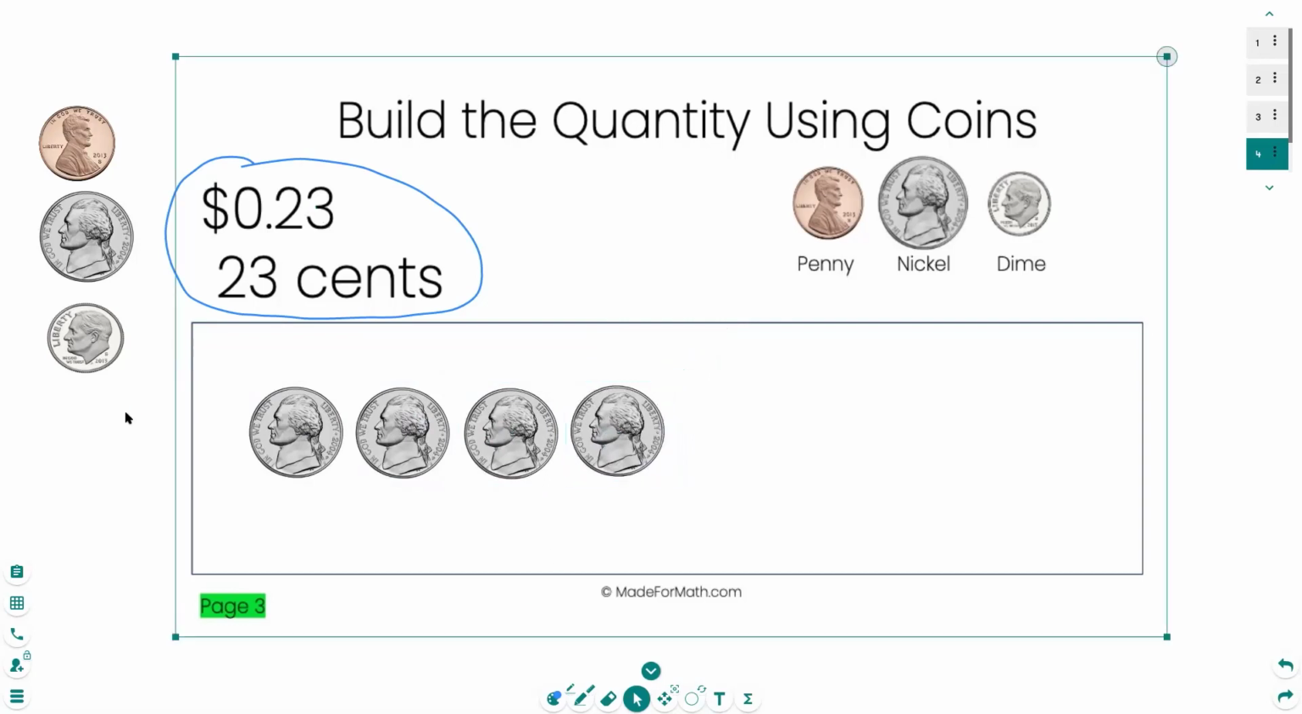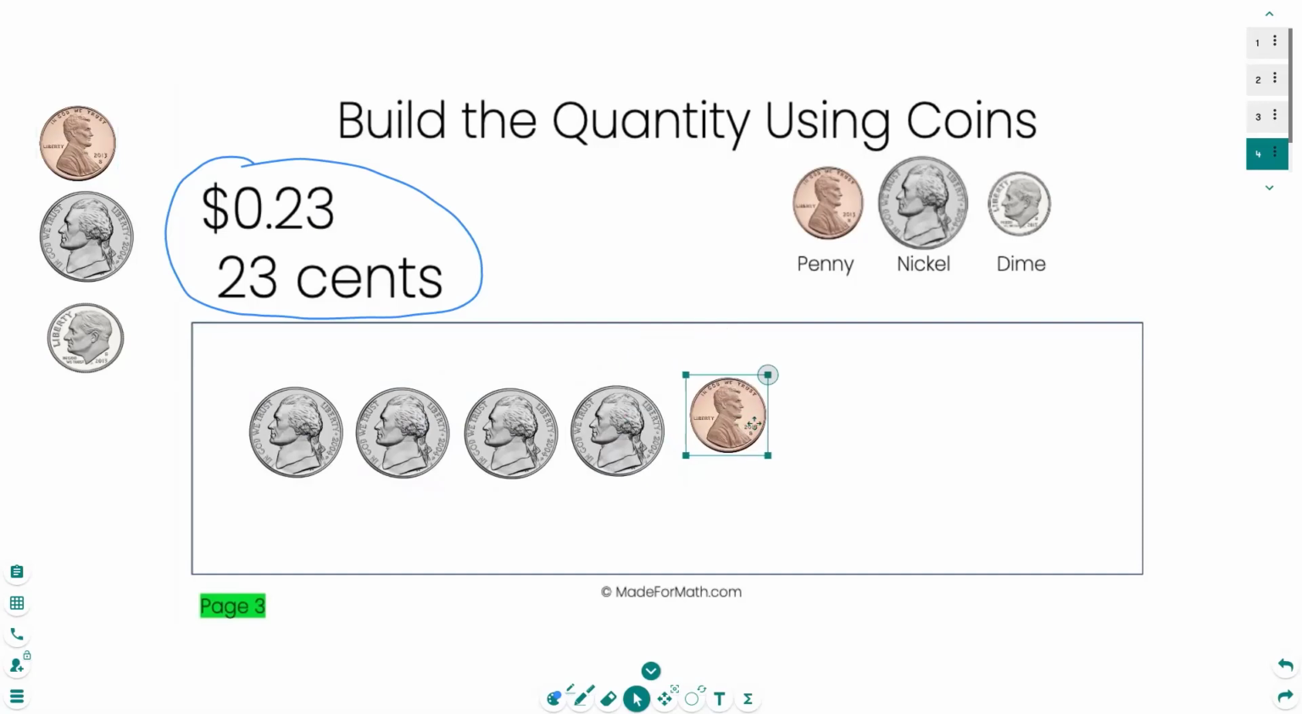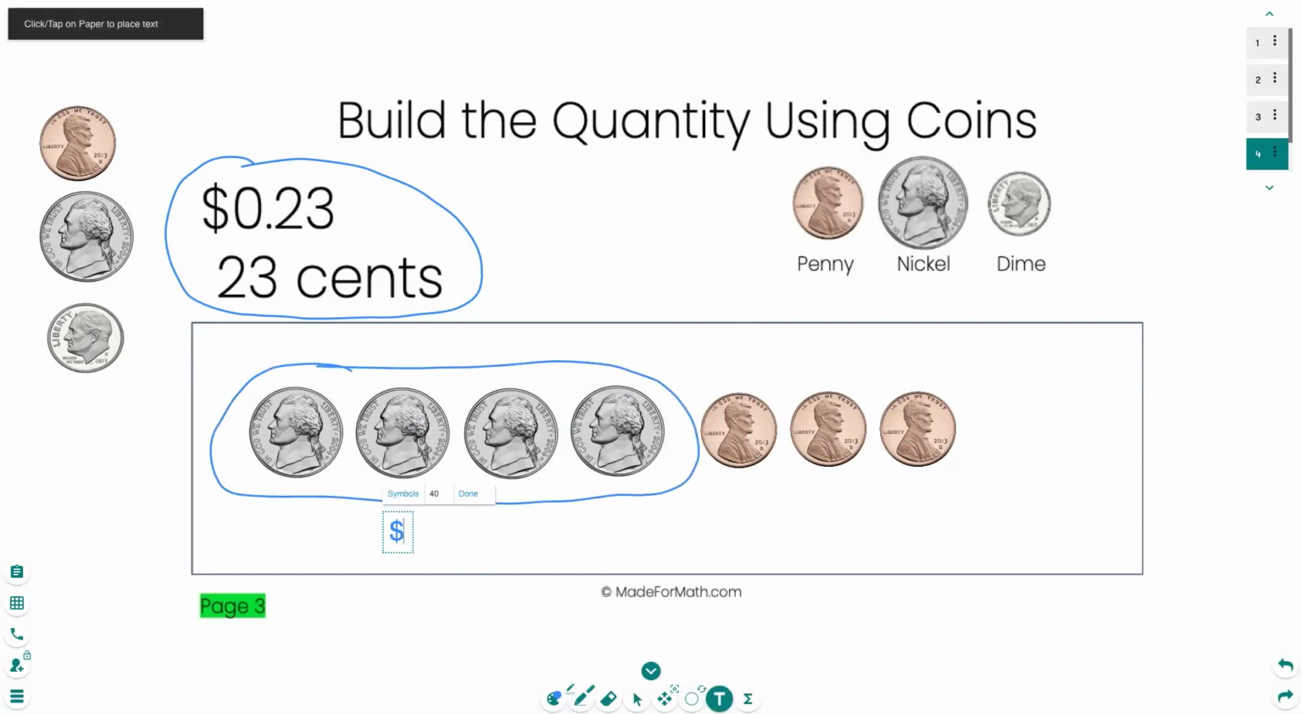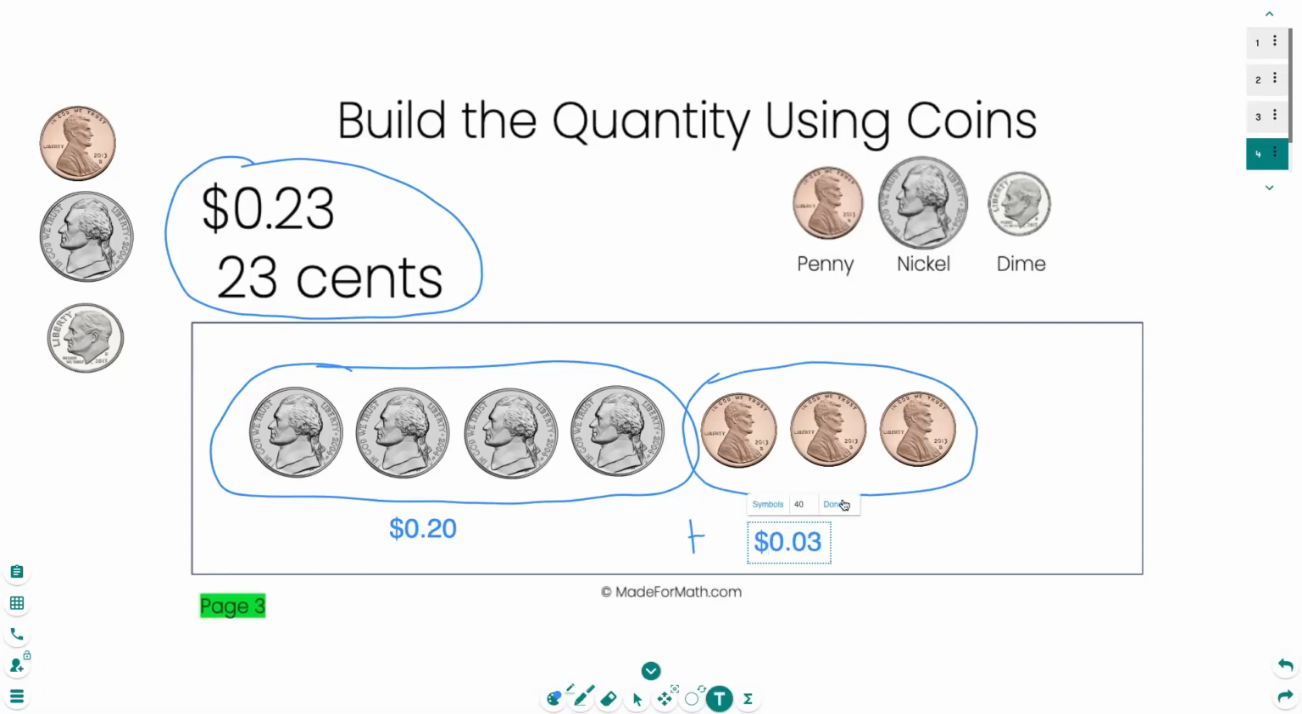And I need to get to 23, so I know that I need to add 3 pennies, 1 cent, 2 cents, and 3 cents. And I'm gonna double check that I have 23 cents. So 5, 10, 15, 20. So right here, I have 20 cents. And 1, 2, 3 cents. Over here, I have 3 cents. And as I add those two quantities together, I have 23 cents.